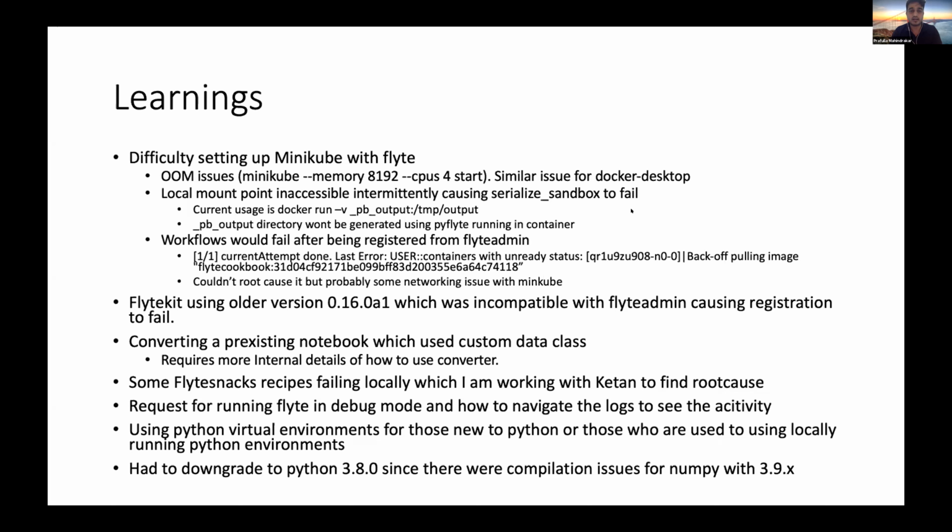There were also certain Flyte Stacks recipes which were failing. I worked with Ketan on that. One request I had was for running Flyte in debug mode and navigating logs. I couldn't find some documentation around it.